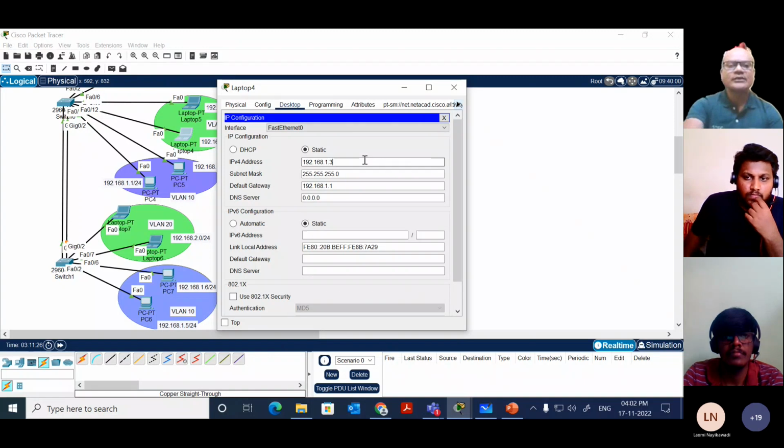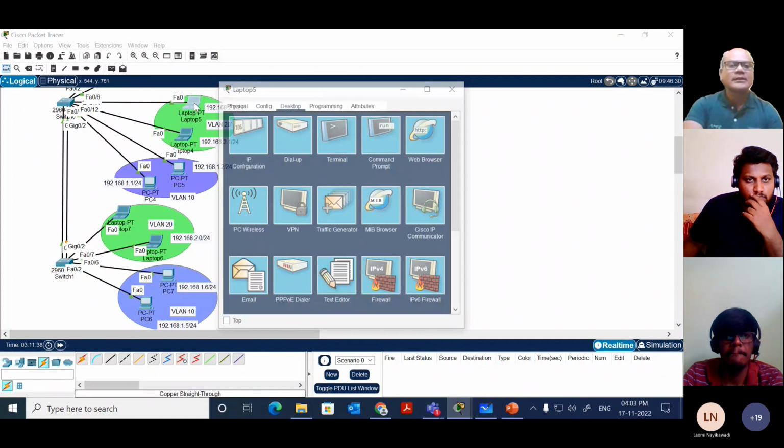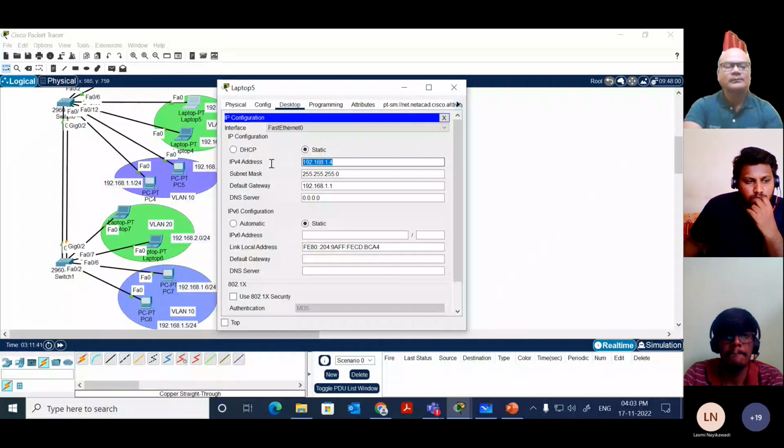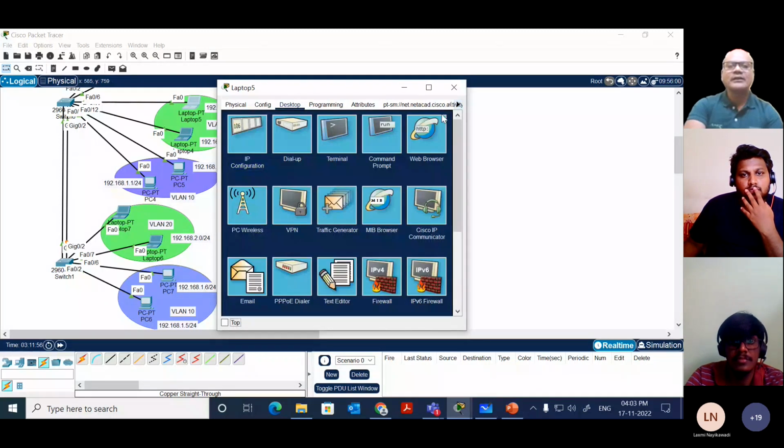I think we need to change this guy also, right? So this 2 is 2.3 or 4 we can give. Gateway is same. And this guy, this is 2.4. 2.2, I think we have given already. Okay, so this is 2.1. So can they ping now?